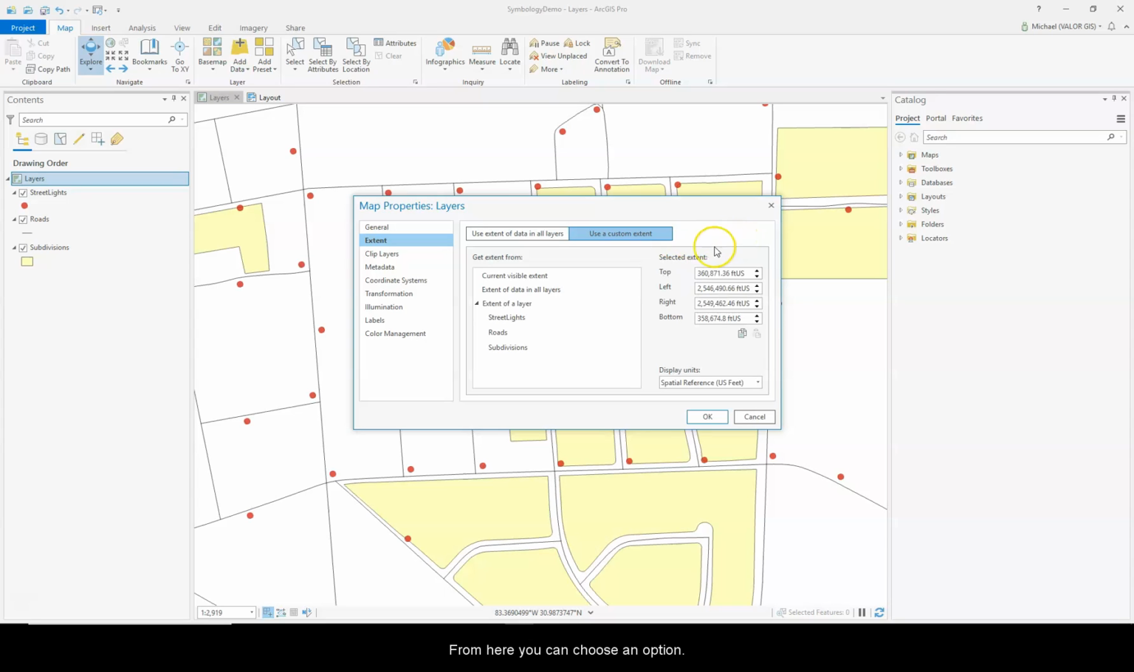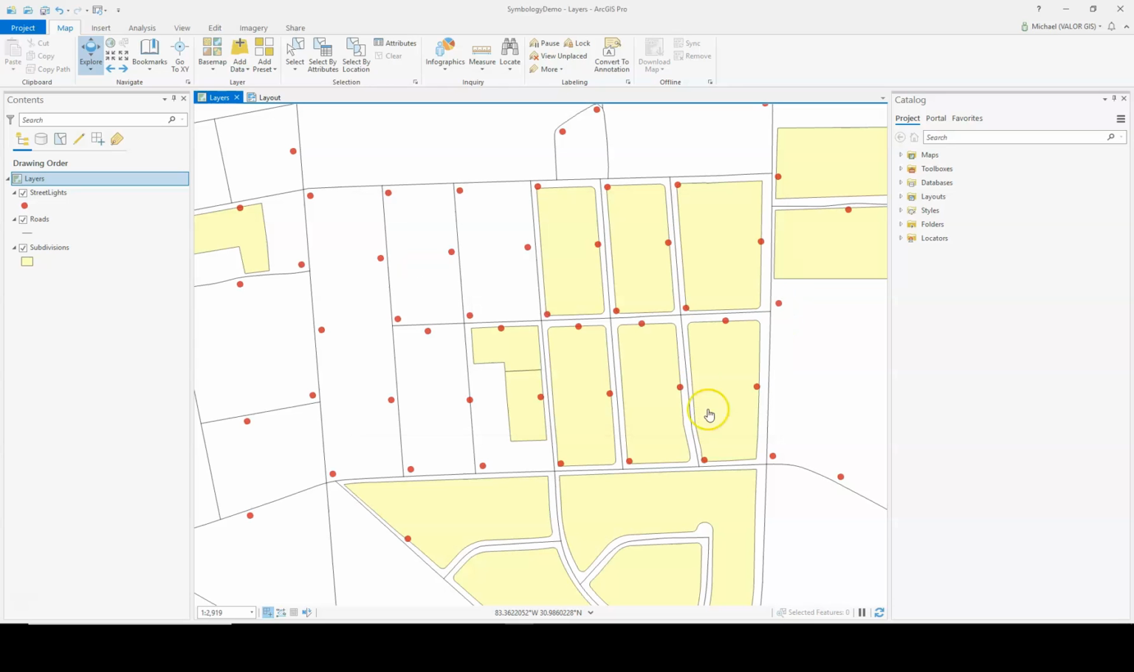From here, you can choose an option, the extent of data in all layers is the default, or you click Current Visible Extent, or the extent of a layer, like streetlights, roads, or subdivisions. So I'm going to click on streetlights, and then it adjusted these items right here, and I'll click OK.